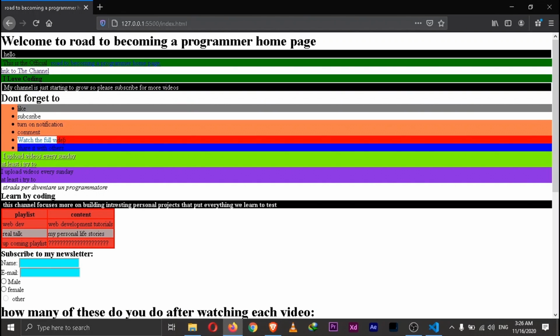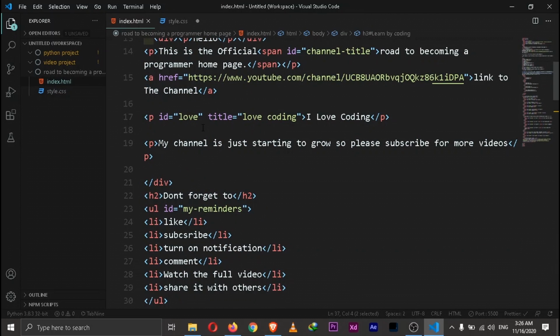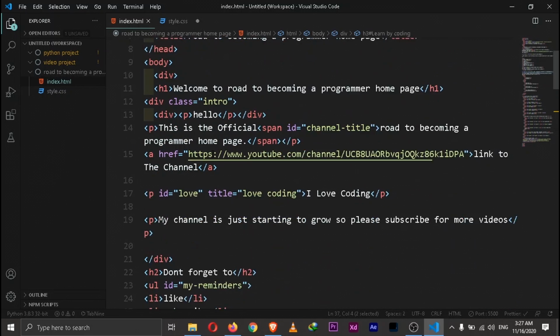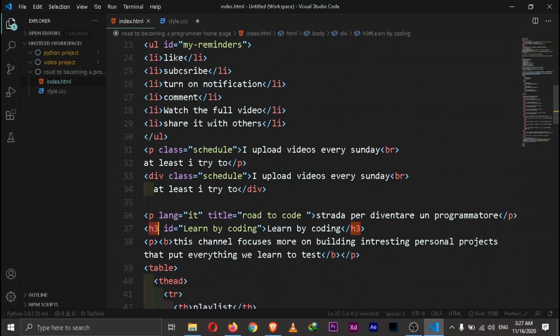And you can see that we solved the last type and the last child. But of course, I had to use 1 and 2 in their parentheses because in this case, the last type and child are the same thing because we're using LIs. So I think that about covers it. Let's go back and look at our code again. And we can see that we pretty much just solved everything, I think. I don't think we missed much.